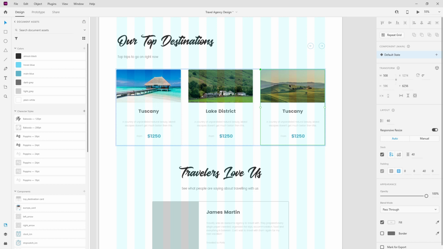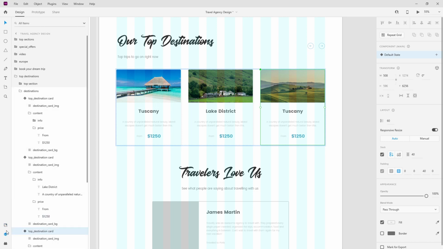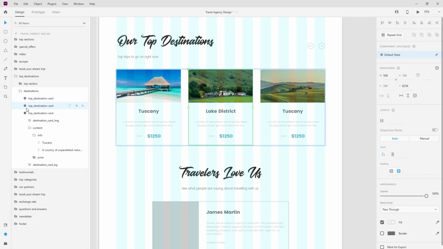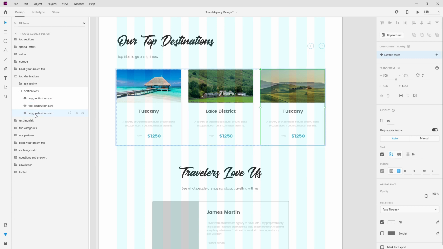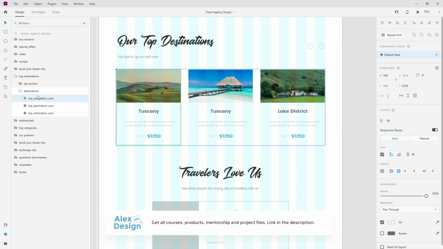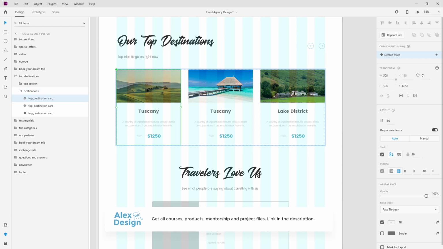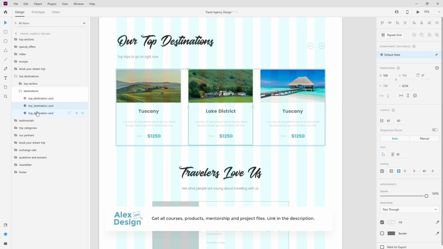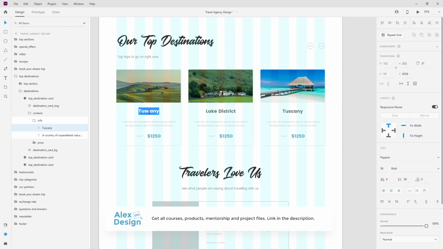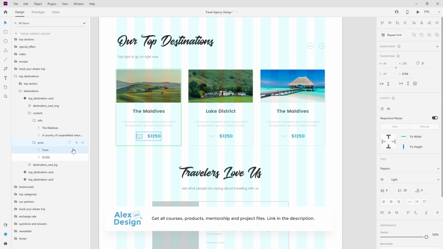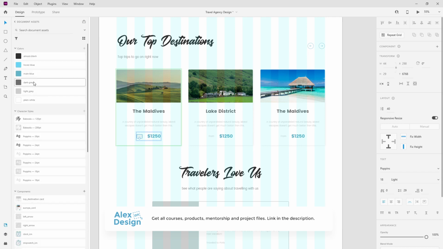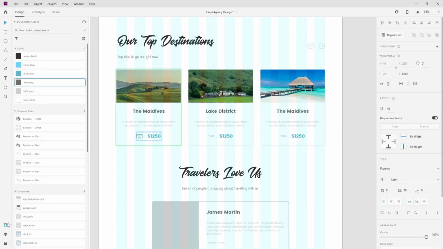So it showed me that this is my default state, so I don't know why that is when I put them inside of my stacks. So let's change that, put this to be first, this is going to be second, this is going to be third. So let's quickly change that to this. So this is going to be Maldives, like that. And we're going to change this from in our main component to dark gray. It's going to propagate to here.